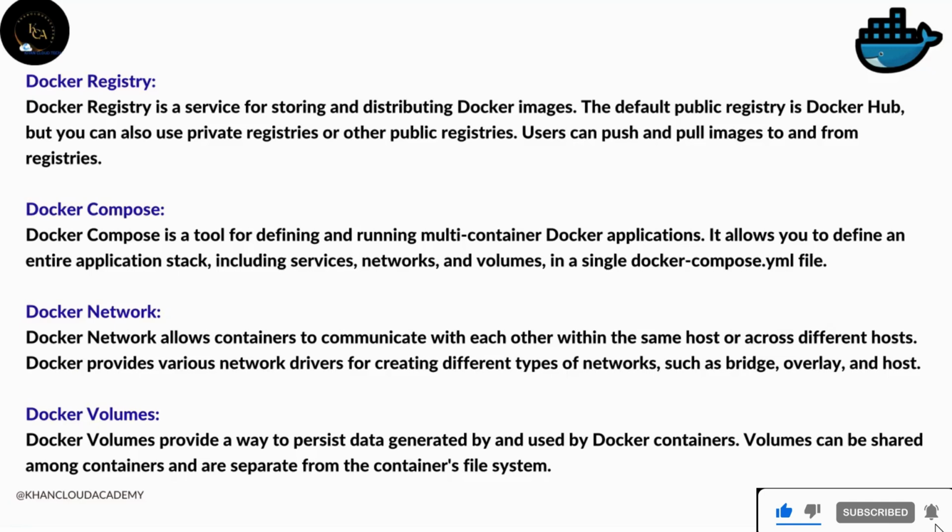Okay, so what is Docker Compose? Docker Compose is a tool for defining and running multi-container Docker applications. It allows us to define an entire application stack, including services, networks, and volumes, in a single docker-compose.yaml file.